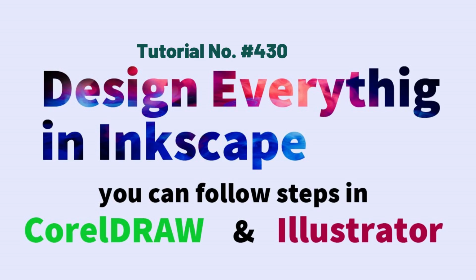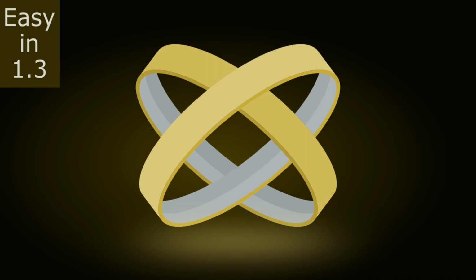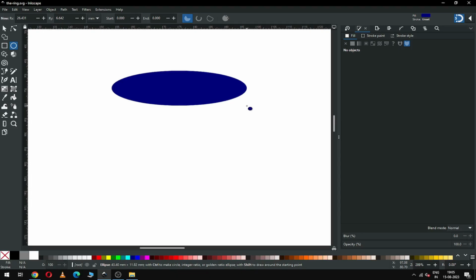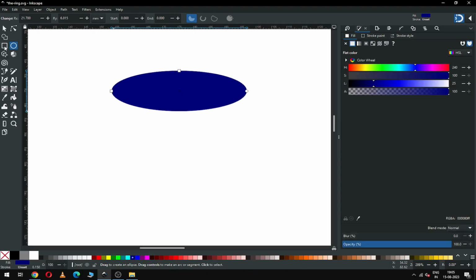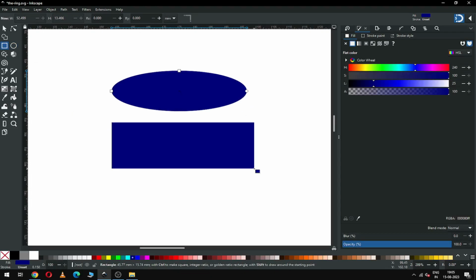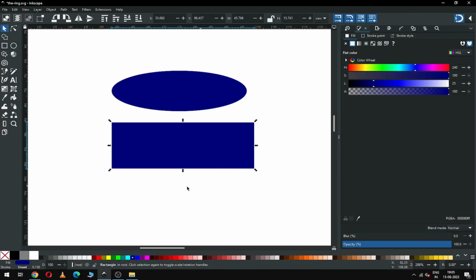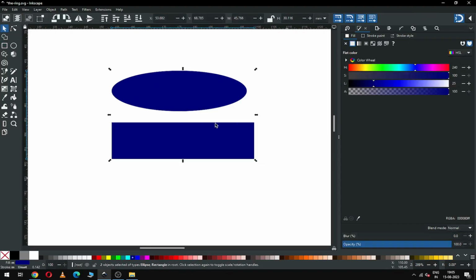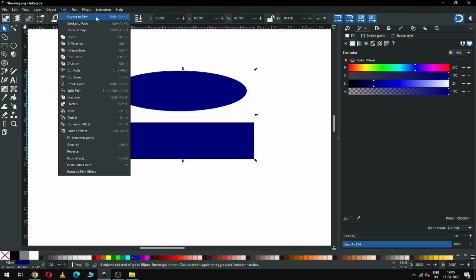Today I'm going to show how to make this logo and icon graphic in Inkscape. So guys, let's start. First create a circle and create a rectangle. Now select both and convert them to path.